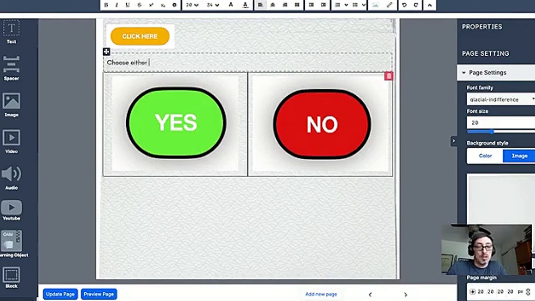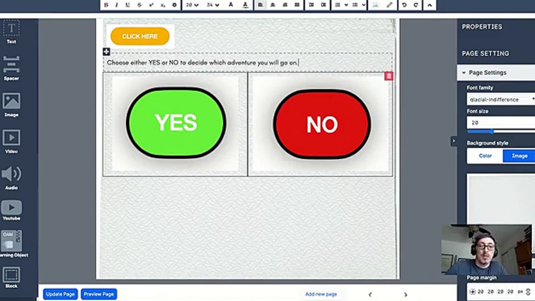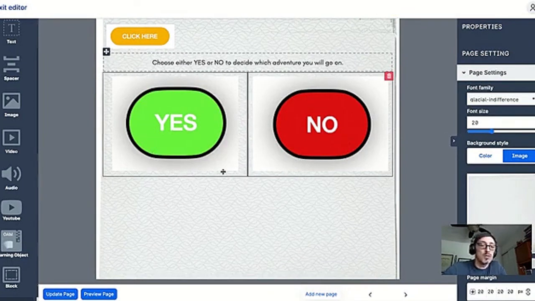Choose either yes or no to decide which adventure you will go on. And I can center that easily by hitting that. Now the students can have yes or no.